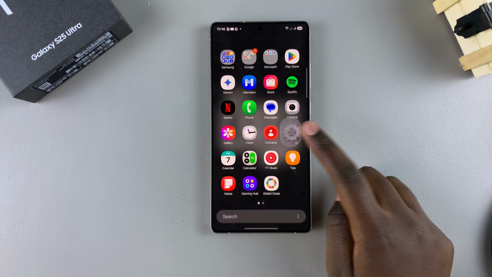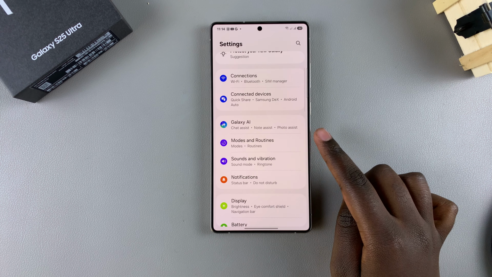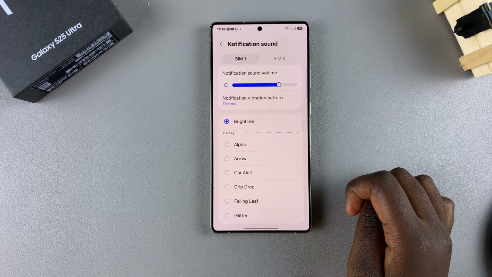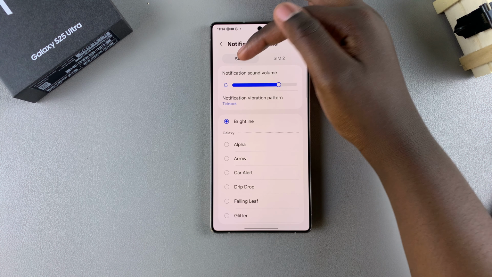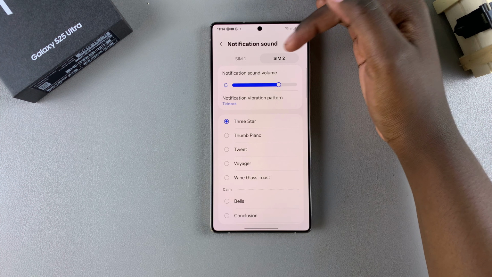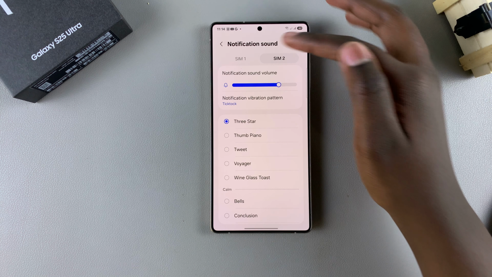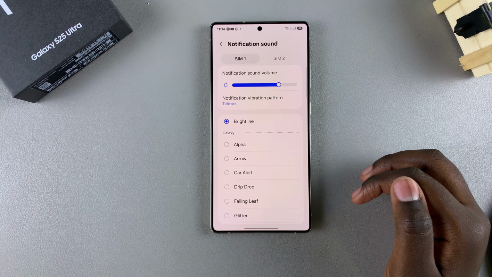Start by opening the Settings app, and in Settings, you want to scroll and select Sounds and Vibration. From here, tap on Notification Sound, and then if you have two SIM cards added, you should see the section for SIM 1 and then the one for SIM 2. What I'll tell you is going to apply for both SIM cards, so all I need to do is just select my preferred SIM card.